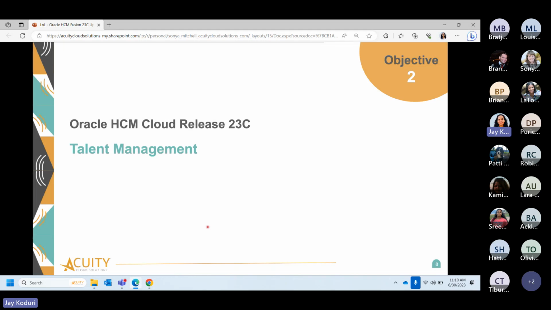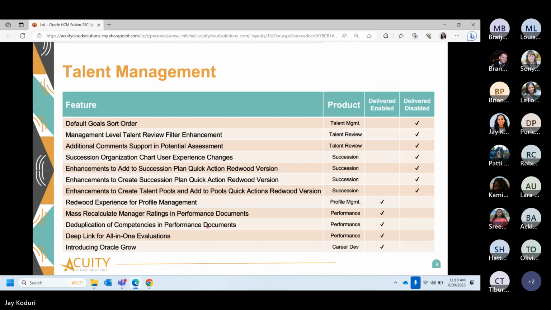I'll talk about talent management now. Okay, so for talent management, there are a bunch of enhancements, as you can see here. Some of them are delivered disabled and some of them are delivered enabled. Anything that is delivered disabled, you'll have to perform some settings, be it a profile option or some configuration settings to enable that and have that experience. Anything that comes enabled, it's available to you right away. You can start utilizing it once your environment has been moved to 23C.